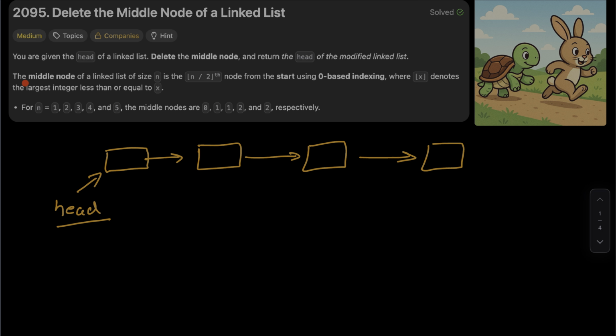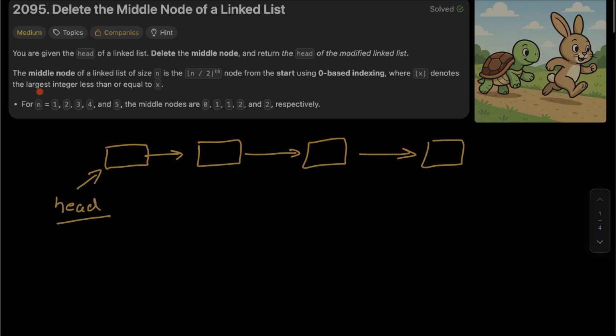Now the problem says the middle node of a linked list of size n is the floor of n by 2 node from the start using zero based indexing, where floor of x denotes the largest integer less than or equal to x. Here you are seeing we have 4 nodes, 1, 2, 3 and 4. So 4 by 2 is basically 2. They have given this example. So we need to delete the node at position 2. This was 0, this was 1 and this was 2. So we need to delete this node.